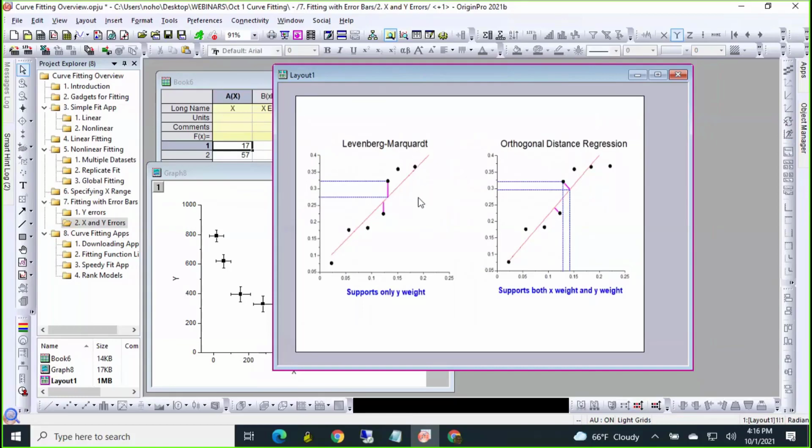So as you may already know, Levenberg-Marquardt only minimizes the square of the difference between the data point and the fit curve. It's only looking at Y errors. It cannot look at X errors. Orthogonal distance regression is actually minimizing the square of the distance from the data point dropped perpendicular to the fit line. In this case, I'm showing a linear example, but with nonlinear, it's the same.